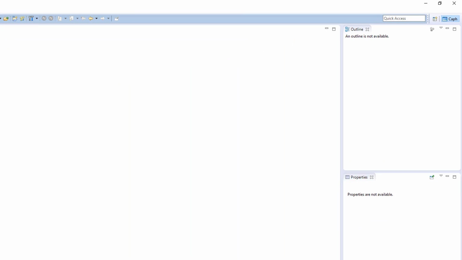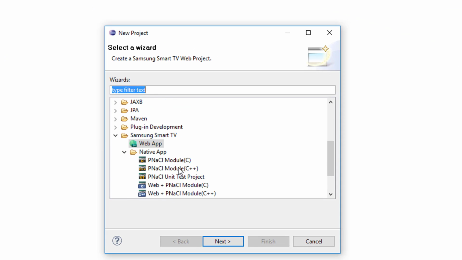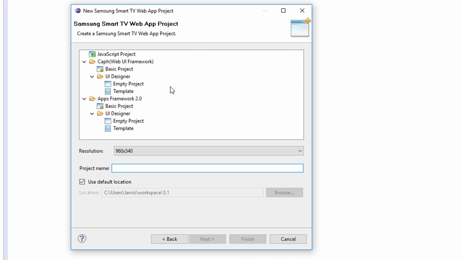Let's go ahead and create a new project. For that, go to File, New Project, and in the list that shows in the pop-up window, select the web app project type under the Samsung Smart TV. Then go to Next. In the next window, you can see a section called the Caph Web UI framework. Under it you are given multiple options like basic project and UI designer. Under the UI designer, you are given two options, the empty project and template. For the time being, we are going to create a basic project.